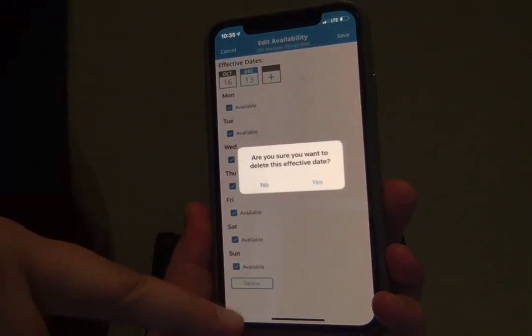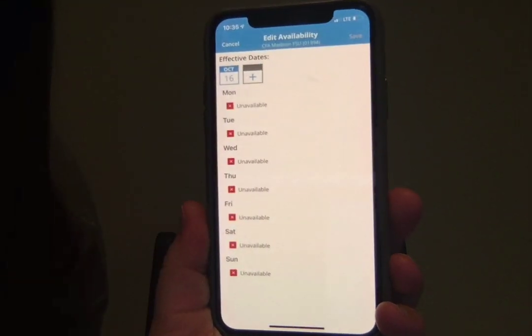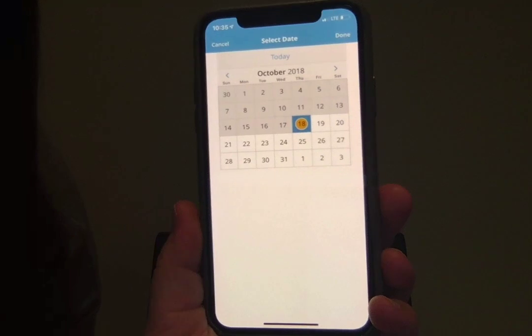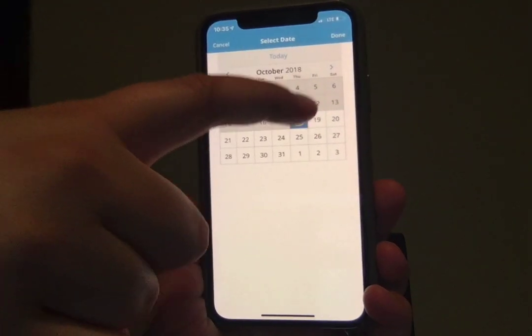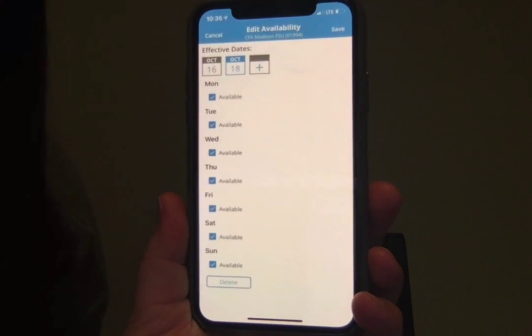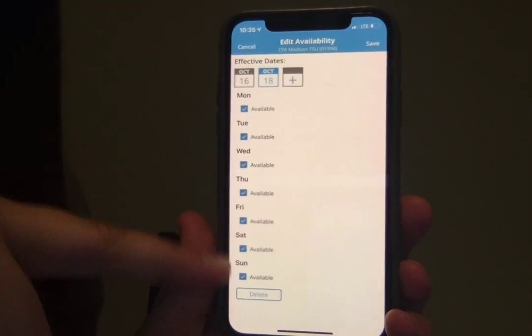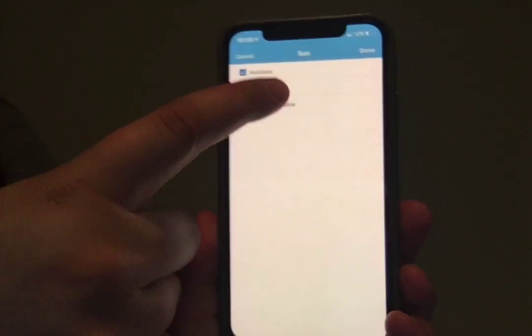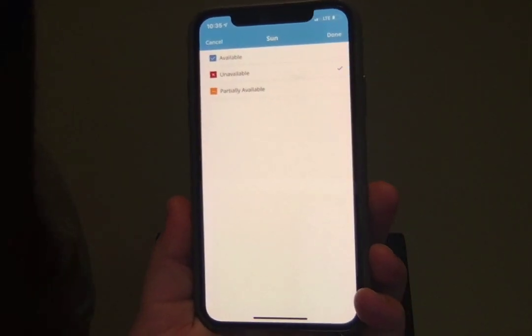If you're just updating it for right now, which I'm going to go back and do, this is what I need everybody to do: update for right now what their current availability is. So I'm going to pick today's date and press done. So right now I have the 18th lit up and I have all these dots right here that say available. The first thing you're going to do is go into Sunday and press unavailable, because all of you guys have Sundays off, and then press done.